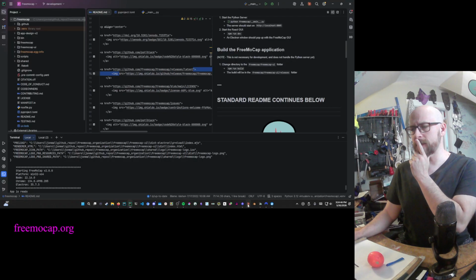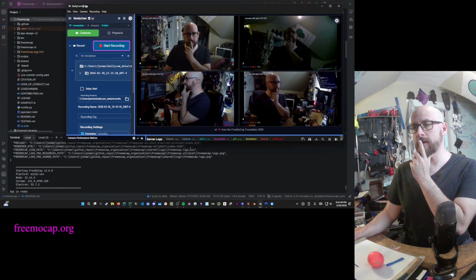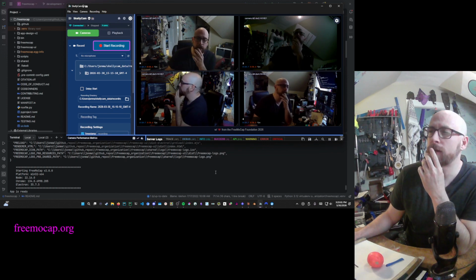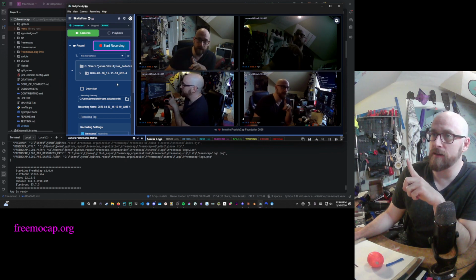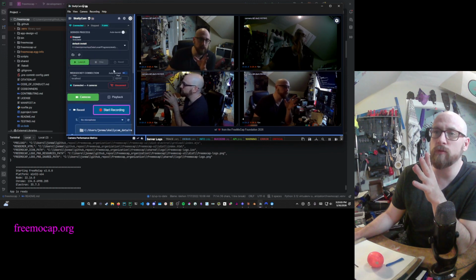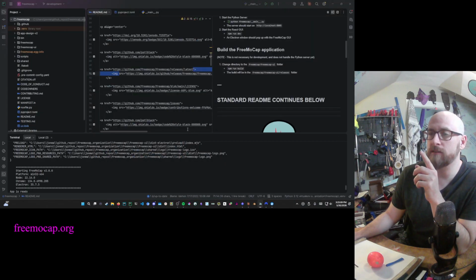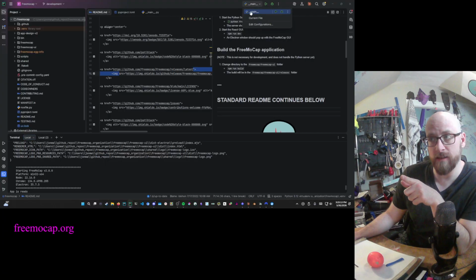So let's see. Can I leave these both running at the same time? I think I might need to kill the back end. Do I need to? Oh, I know. I think it will kill the back end because I think they're on the same port, which is a little stupid, but it's actually not the worst thing in the world. But let's just do this. So here we are, FreeMoCap. Let's rerun the front end.